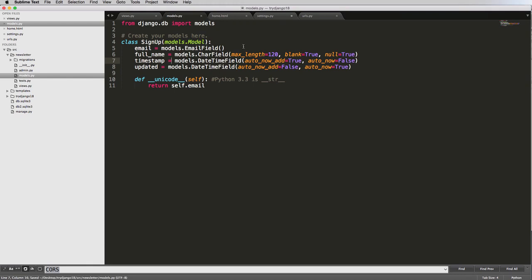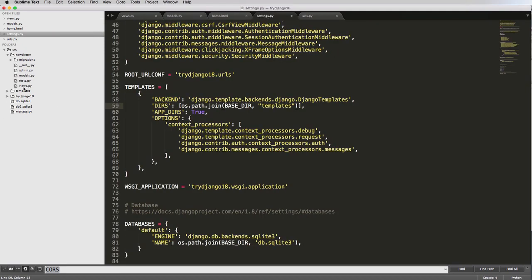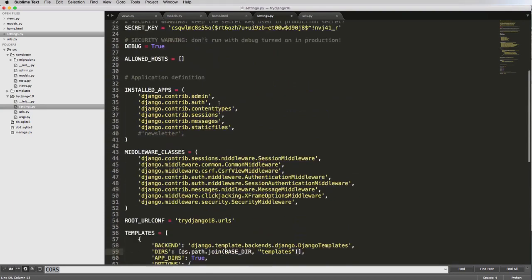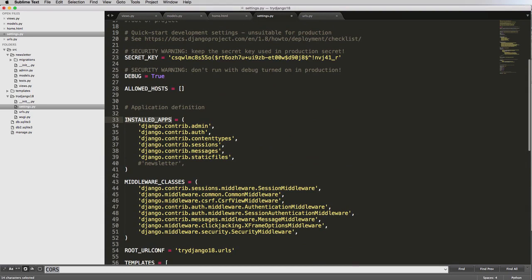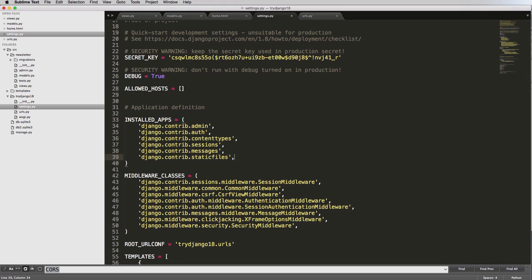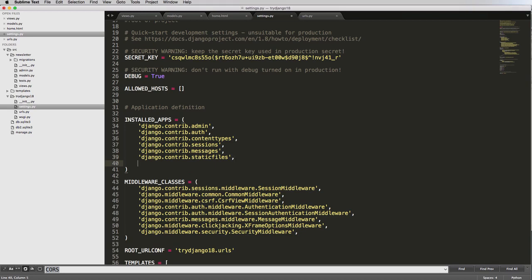Now, with any app at any time, in order for it to be in the database, we have to go into settings.py. If you remember, that's in our configuration folder, settings.py, right where we put our templates. If we scroll up a little bit, we have INSTALLED_APPS. If you remember, we wrote in newsletter, but if you didn't do that, it's okay. It might look like this on a blank project. So we would do newsletter here, and make sure we spell it correctly. And then now we've added this app in.